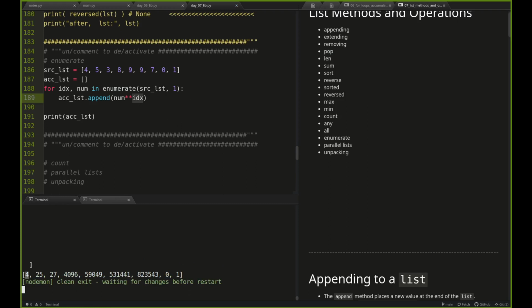You can see 4 is raised to 1 because we get 4 now. 5 is squared because we get 25, etc. Cool.